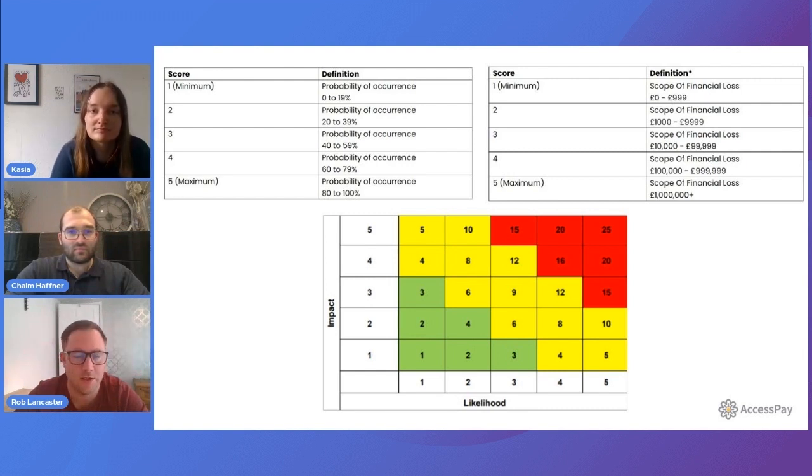So these can be changed depending on the size of a business. We've just used very rough figures here, just saying 0 to £999 would be scored as a 1, whereas the impact 5 would be anything above £1 million.